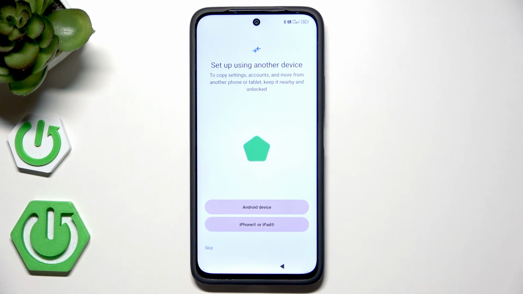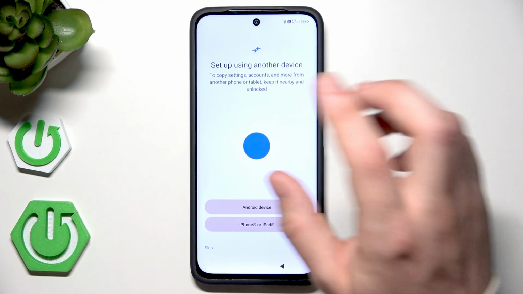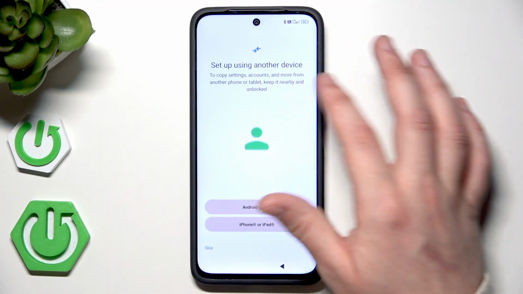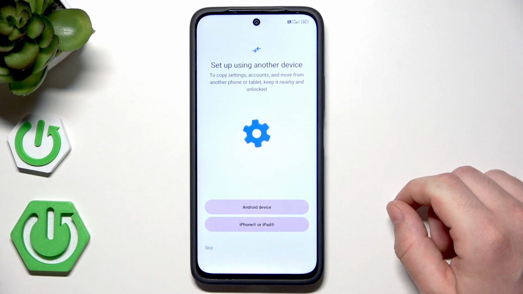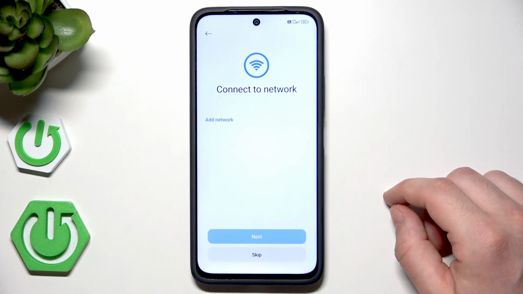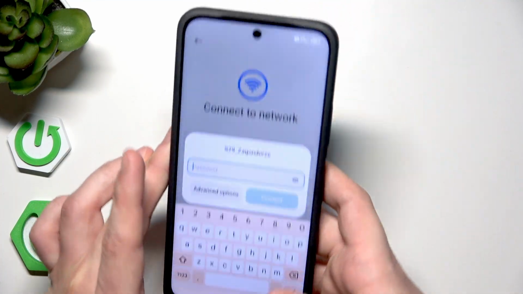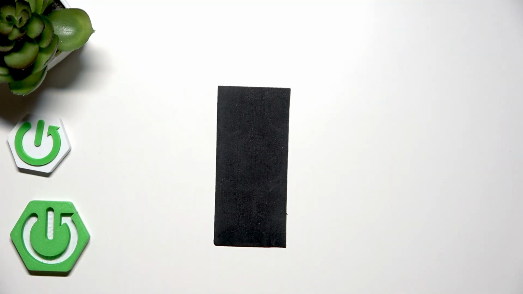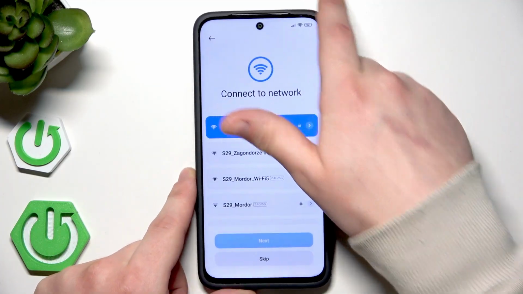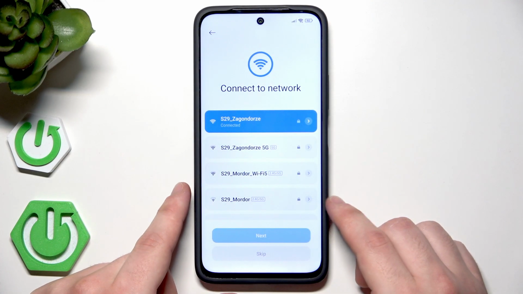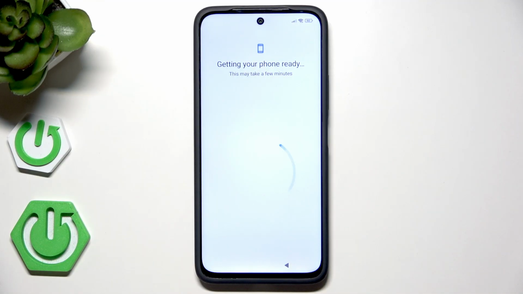Okay, so let's go now with the Google backup. Now again, we are doing the setup process, and this time when we have the possibility to set up using another device, click on skip, connect to the network. It is necessary, so I'll type the password. Then click on connect. Click on next. Getting the phone ready. We need to wait a little bit.